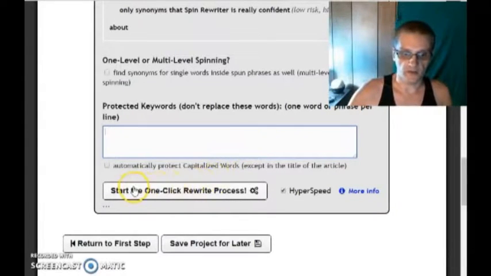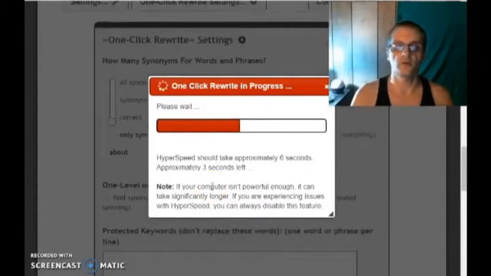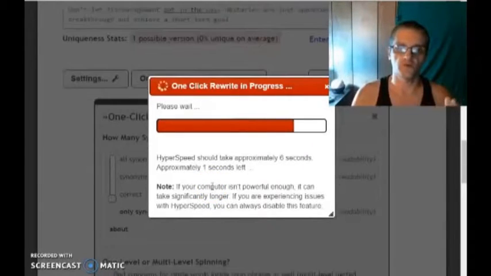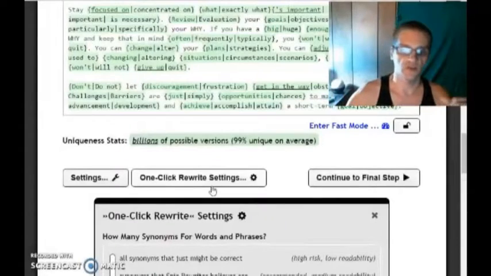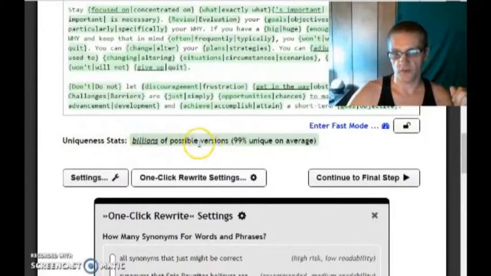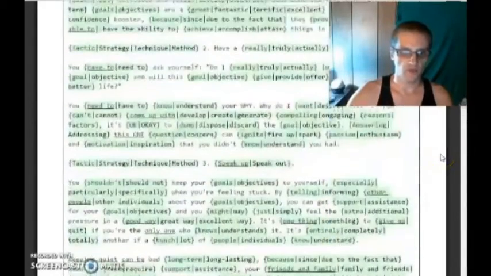So I'm just going to go ahead and click on Start the one-click rewrite process. And now it's going to find versions of all those words and phrases and sentences and make all these different unique variations. So now the stats say billions of possible versions, 99% unique on average. So first let me go ahead and scroll to the top.